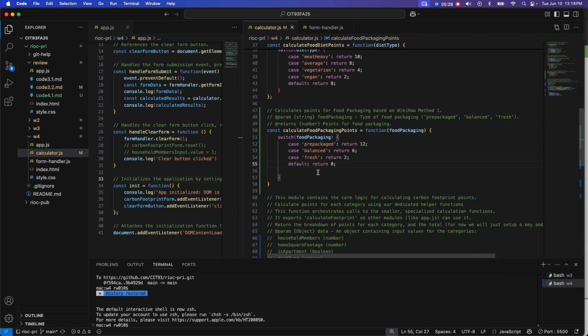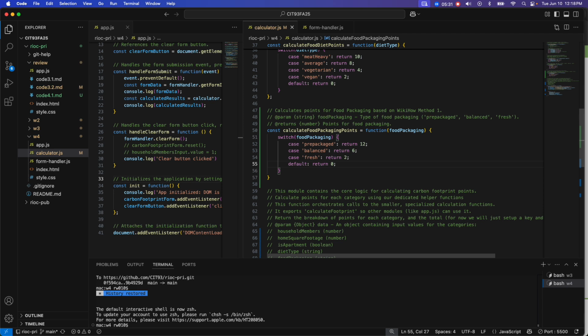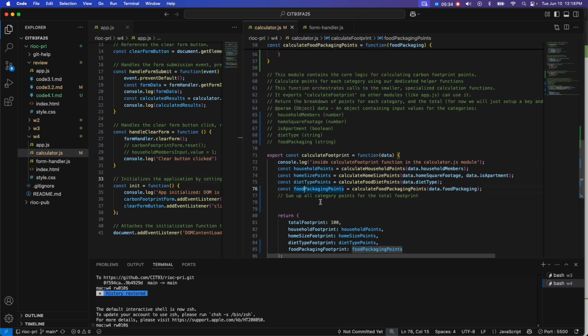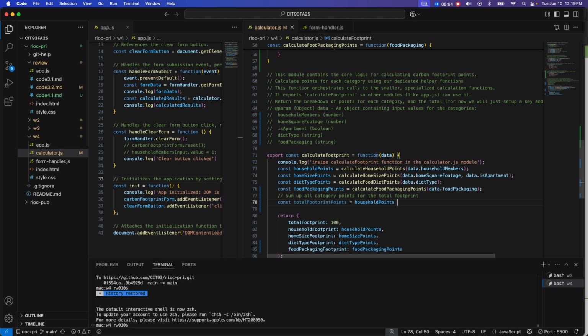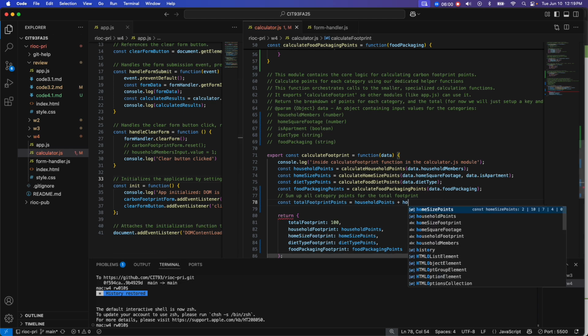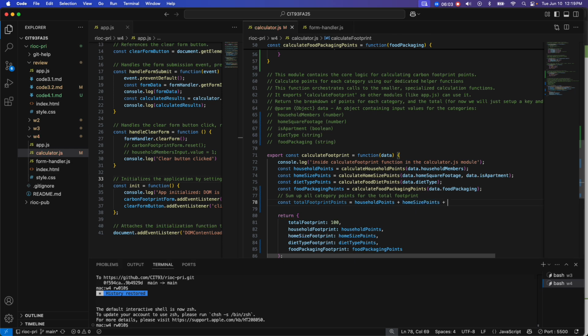Okay. All right, so now let's get rid of that extra space because we do not need it. Let's come down here. Now we have all the things we need. So let's now set up our total footprint points. Right? Total footprint points would equal to what? Would equal household points plus. Now this is where you might think, okay, this is going to get long. Well, that's okay. So we're going to add all these up. Basically, that's all we need to do. Diet type plus food packaging points.